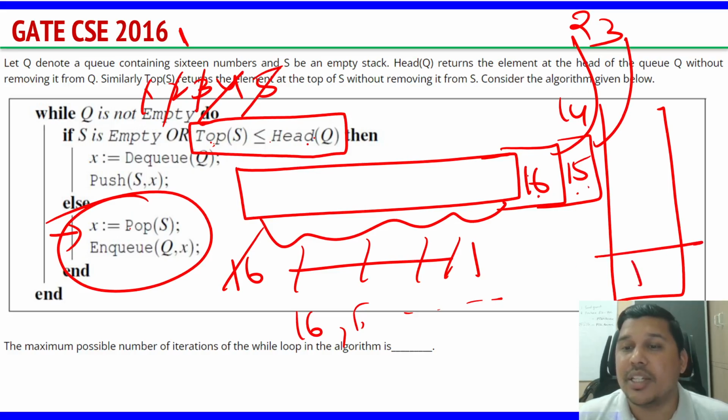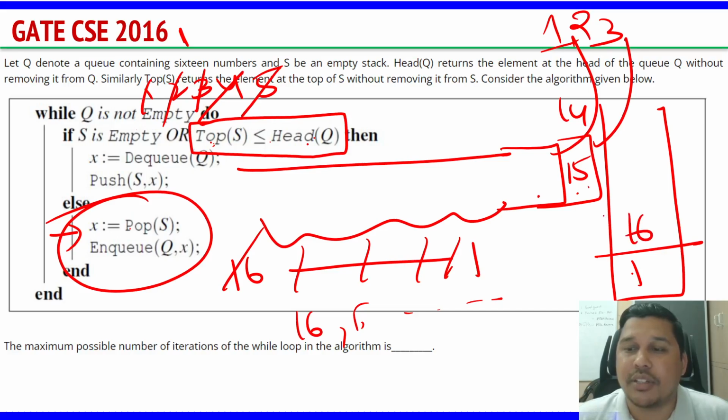Now you see 16 is greater than 1. Q is not empty and 1 is not there. It will be added again here. If this is true, you are dequeuing that and pushing onto the stack. So you are deleting this and putting 16 here. Okay, 1 came, but later this is also coming. So you have 15. So you will be deleting it sometimes.